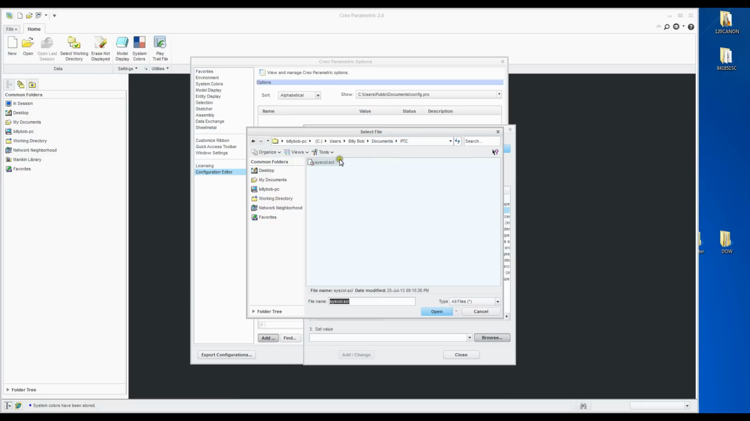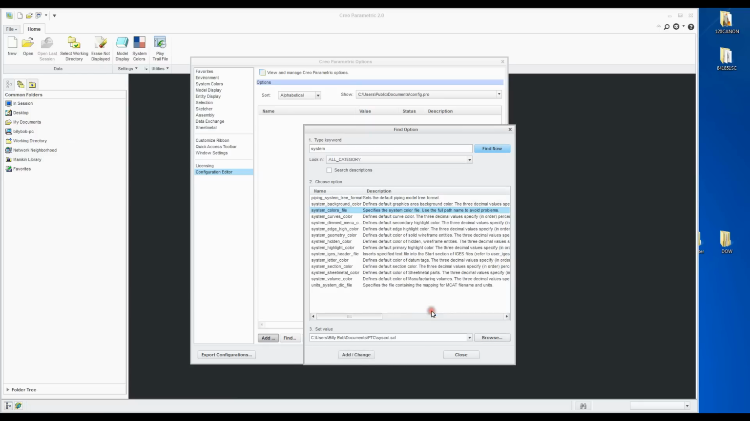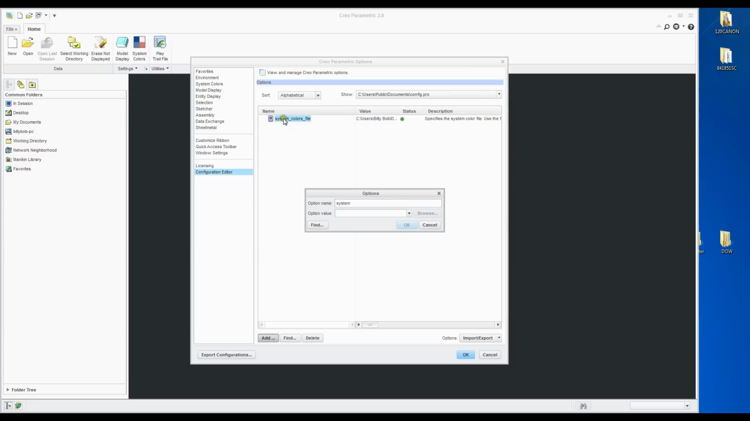We're going to browse to that directory. See, it already took us there. It's a little bit smart. So then we go Add/Change. So now we can see we've got the line in our configuration editor. So this will remember it when we start up.